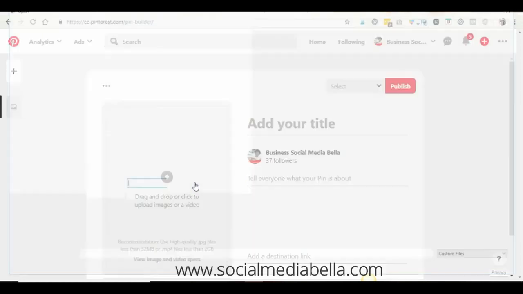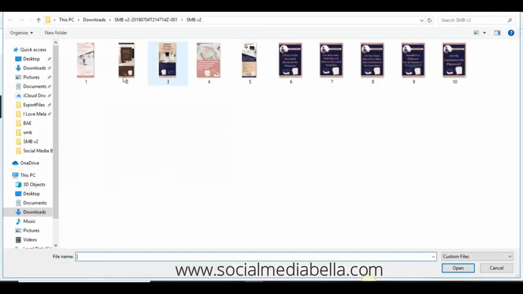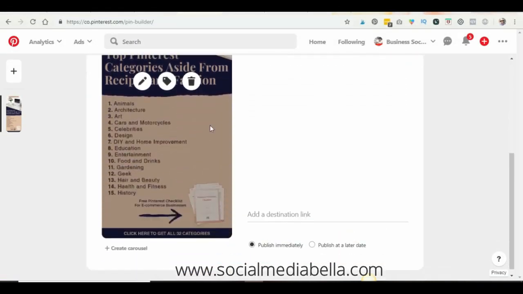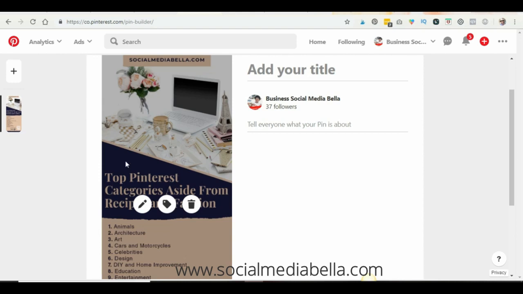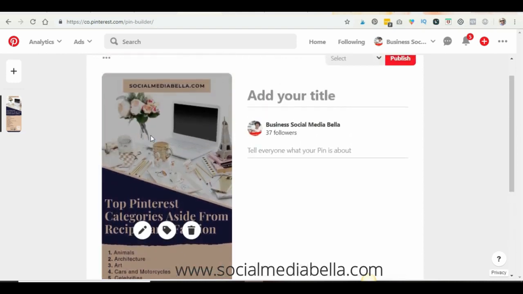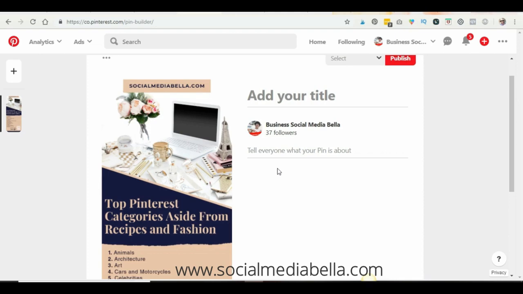So now I'm gonna go and upload new pins. I believe I've uploaded the first 4, and I have about 6 more. Okay, so now I have that. This is what this pin looks like, and I'm probably gonna go back and create more templates depending on how these pins are performing, and then pay for some Pinterest ads to boost them. So just different ways to get them seen.